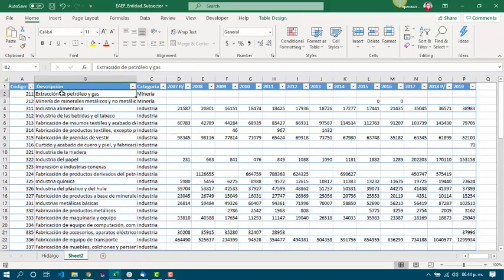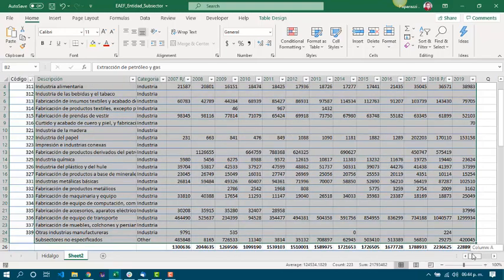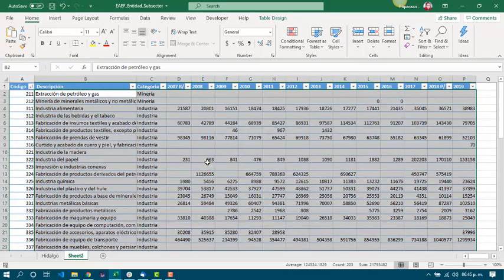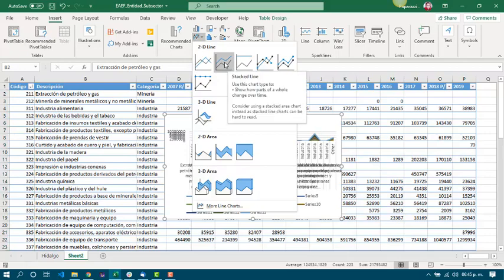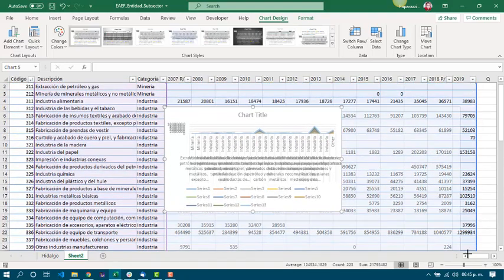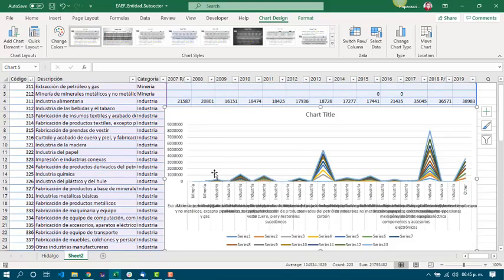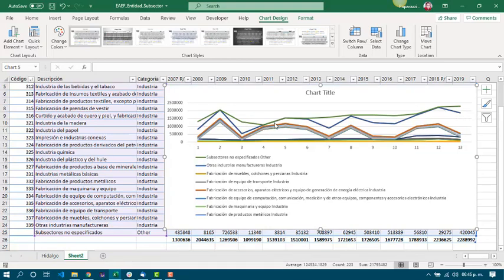Now, we are going to try something different. Let's see how all the sectors have been growing from 2007 to 2019. So we choose the data range, then insert, then we can go to a stacked line, get it in a better size, then switch row column and it is here. So each line means one sector.